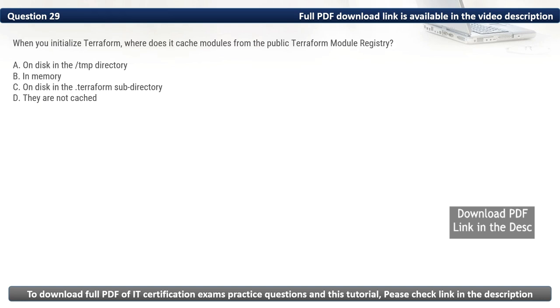Question 29. When you initialize Terraform, where does it cache modules from the public Terraform module registry? It caches modules on the disk in the .terraform subdirectory. Thus, the correct option is C.